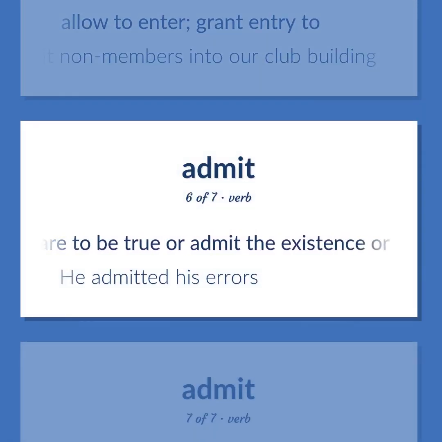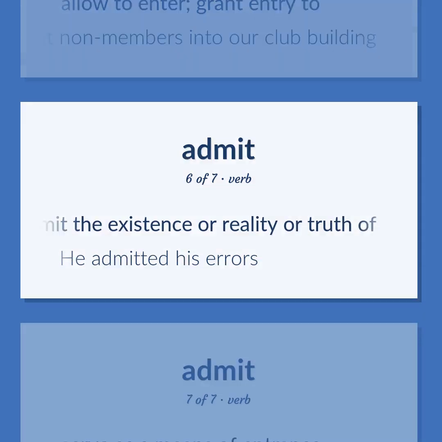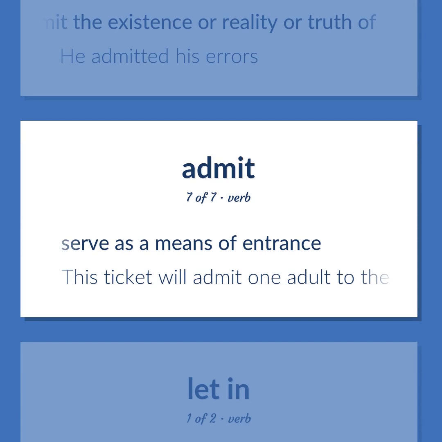Declare to be true or admit the existence or reality or truth of. He admitted his errors. Serve as a means of entrance. This ticket will admit one adult to the show.